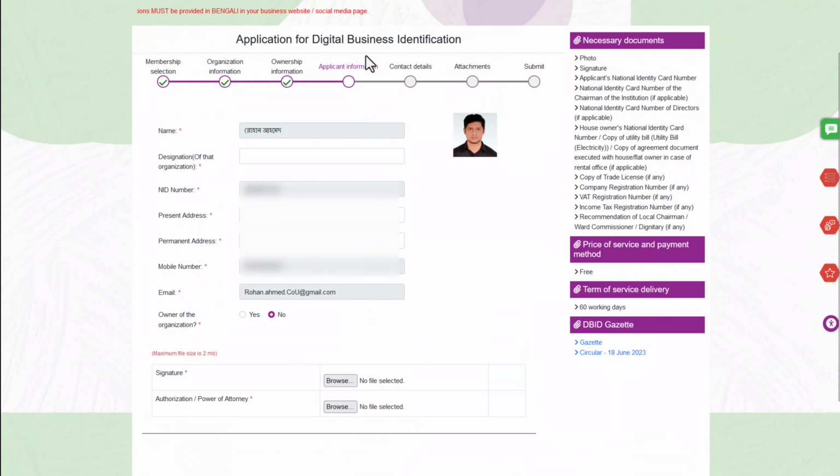This portion is applicant information. This is the person who is applying, like me. So this is my name here, designation of that organization. So I will just input the designation, the present address, and the permanent address will also be required.